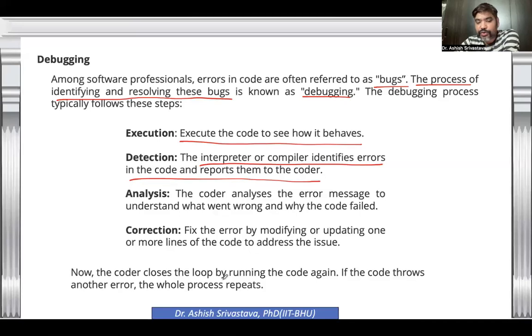Now the coder closes the loop by running the code again. Once you fix it, you have to run it again. If after fixing the code the error still comes, you have to follow these four steps again and again, until your code runs successfully.